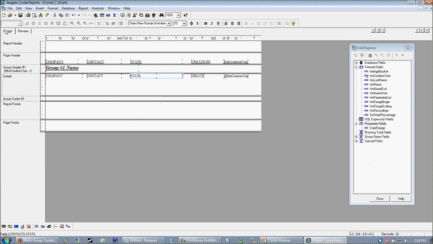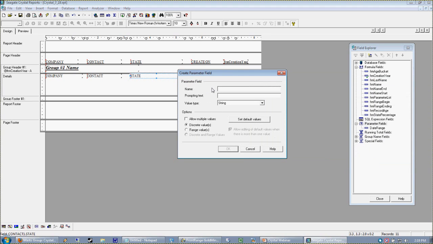So again, we want to create a parameter on state. So let's right-click our parameters and select New. I'm just going to call this State, which is our friendly name. The prompting text is actually what the end user is going to see, so it doesn't hurt to be verbose here: please select a state. And the value type is a string, being a piece of text.